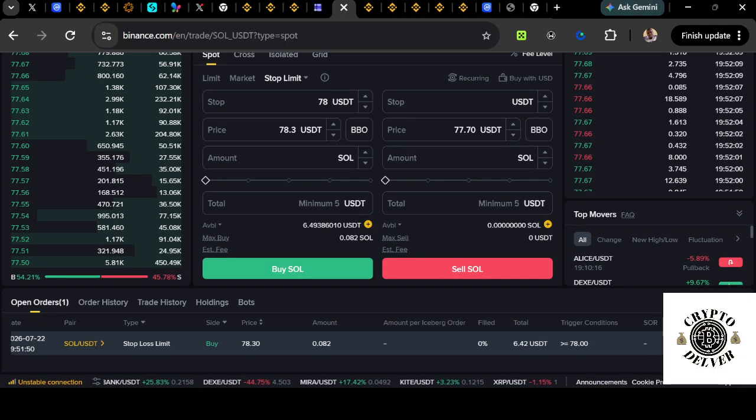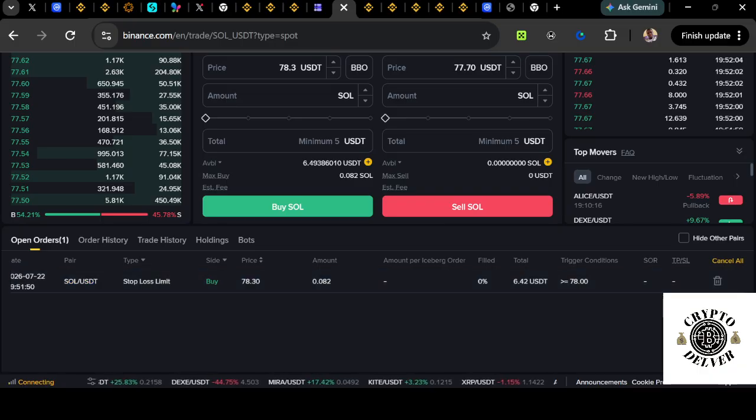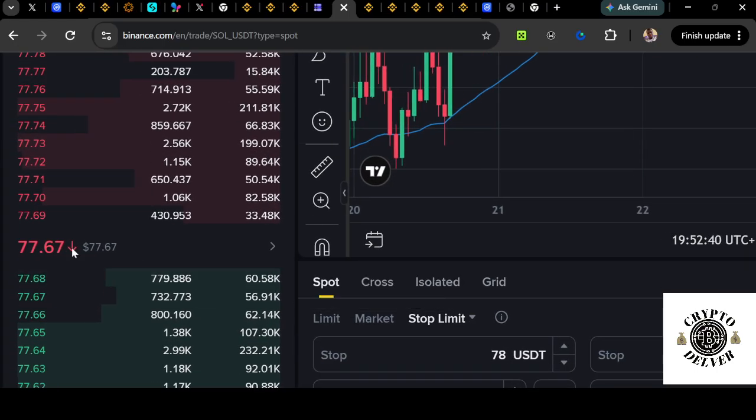Okay, now look at it now. Do you know why it's waiting? Because the price has not gotten to 78. The current price is still 77.6. So when it gets to that 78, it's going to place that 78.3 order. That means it's buying automatically.